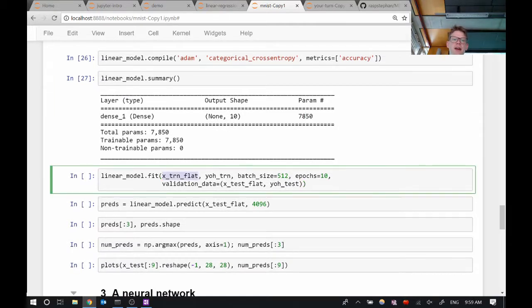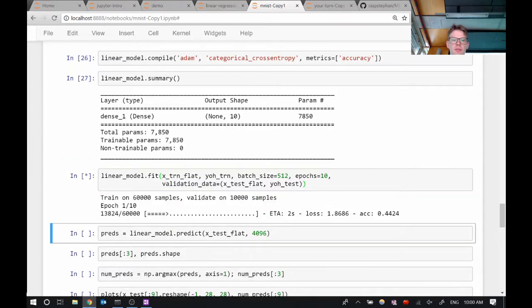So we pass in our flattened training data set and our one-hot encoded labels, and now we're going to do actual stochastic gradient descent. We're going to choose a batch size of 512. That's a common value. You can play around with this, you might get better values. We're going to do this for 10 epochs, and after each epoch we're going to test how good our predictions are on the validation data set. So let's run this now.